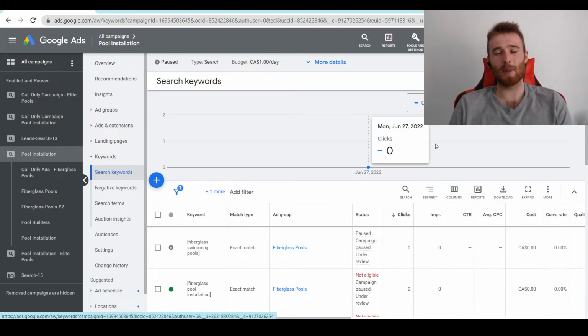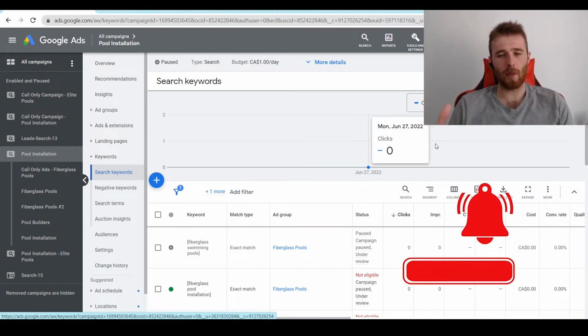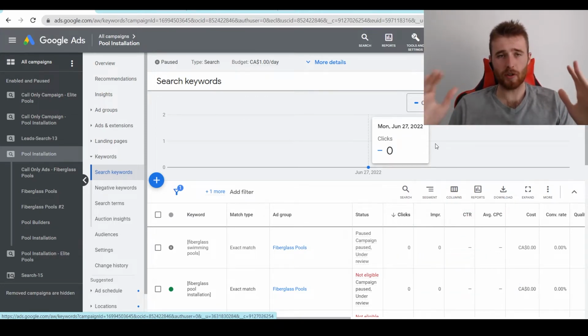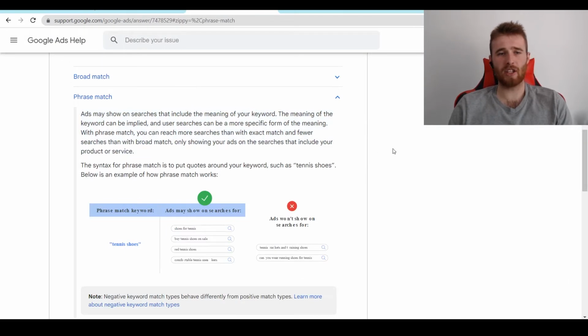Today's video, I'm going to walk you through phrase match keywords, what they are, what the benefits of them are, and where you should use them inside your campaigns. So to start off, what is a phrase match keyword? A phrase match keyword, as defined by Google, is a keyword that allows your ad to pop up when a search term is typed in that contains the same meaning or implied meaning as the actual keyword.